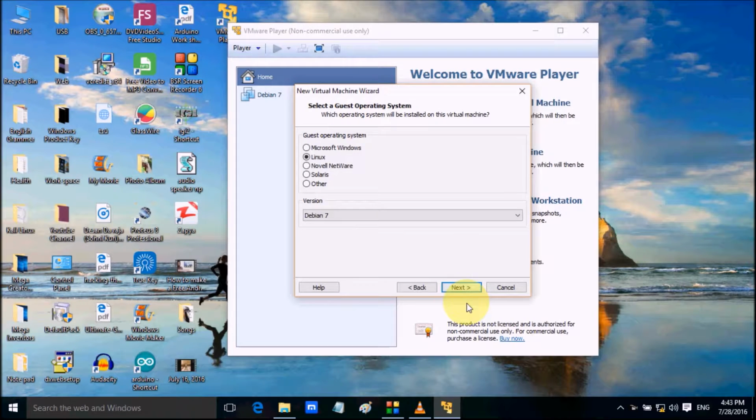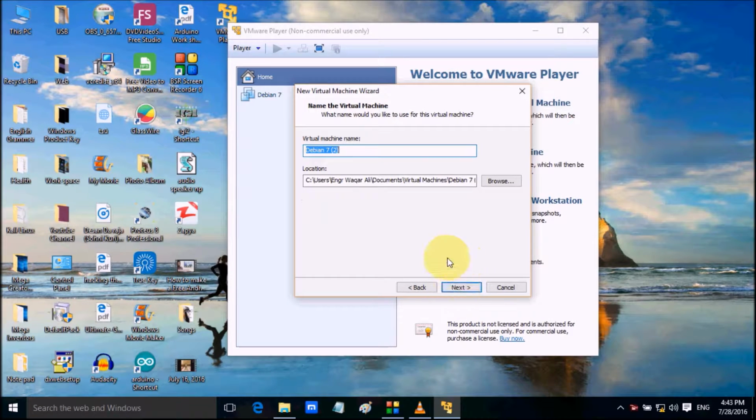Okay, so click next. Here it is asking you for the guest operating system, that is, which operating system you are going to install on this virtual machine, or what the image is about. In my case I have selected Kali Linux. So Kali Linux, here this is Debian 7. Next, and this is asking you for the machine name.